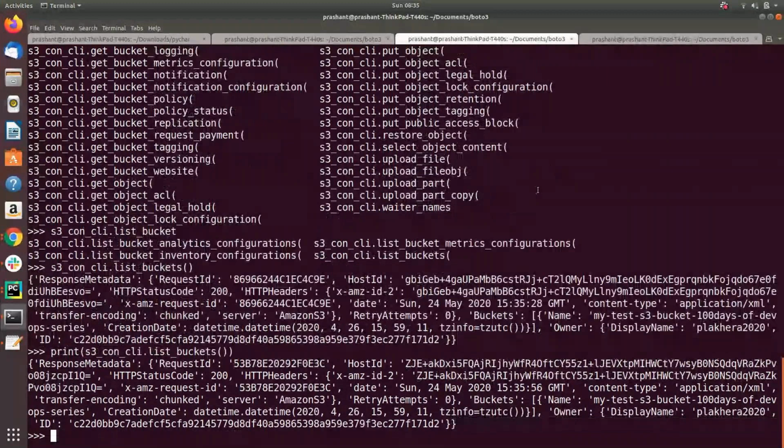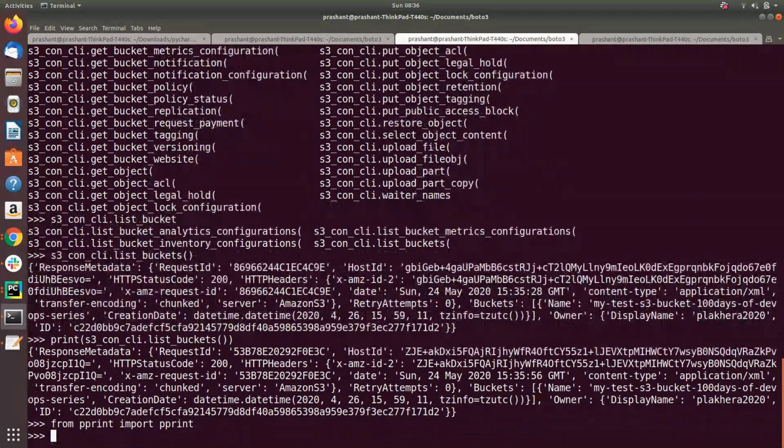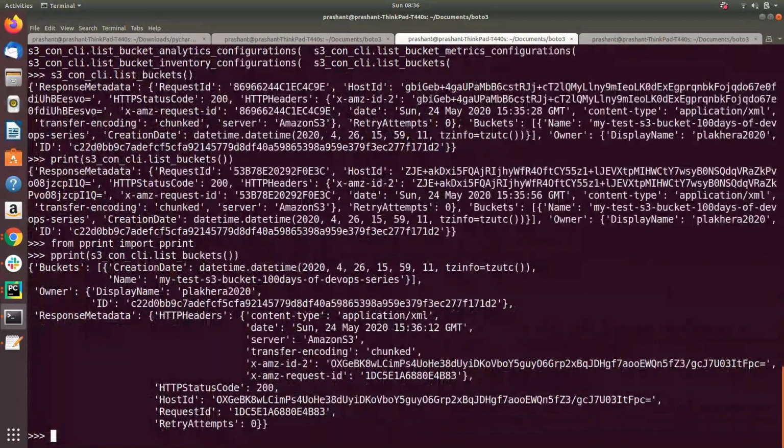Or in case of Python 3, we have something called pprint, which is a pretty print. So now, rather than using this, I can use pretty print, and now I got a much more fine-grained output. So here you can see that I have this bucket object, and inside this bucket object, I have this name, which is the name of my S3 bucket.